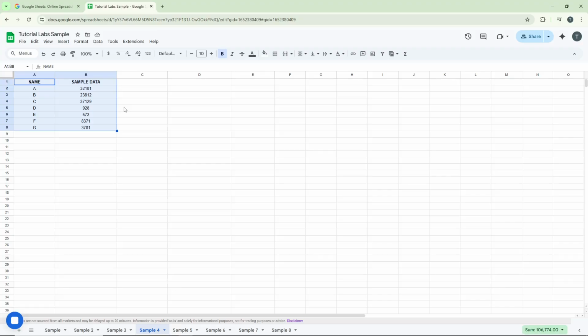With your data selected, look at the top toolbar and click on the filter icon. This icon typically looks like a funnel and is easy to spot among the other toolbar options. Once you click it, you'll notice that a small filter icon appears beside each column header. This is Google Sheets' way of telling you that filters are now active on your data.